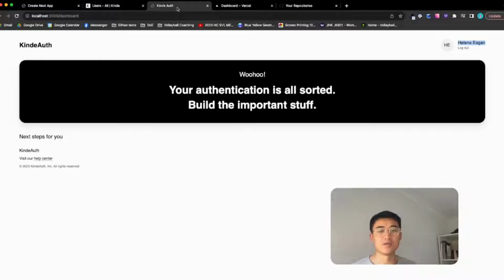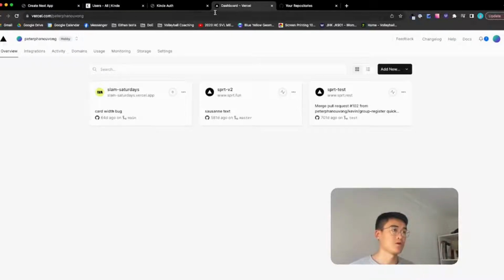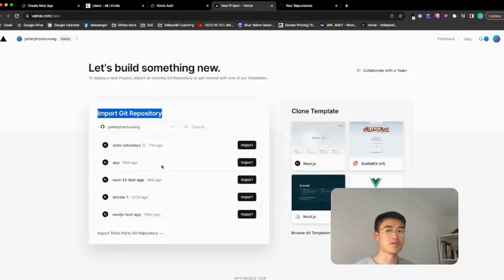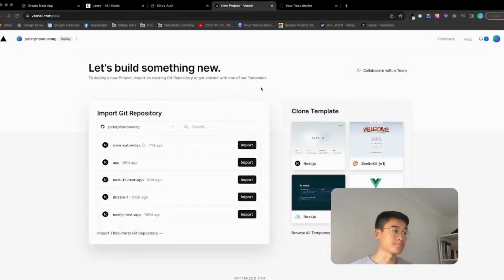Now what I'm going to do here is deploy my app because I think it's production ready. So to deploy your app onto Vercel, you just have to go to vercel.com, create an account. I've just got a hobby account here, and under overview, I'm just going to create a new project. So add new project. And you can see here, this big box over here says import Git repository. So I'm going to make a Git repo.